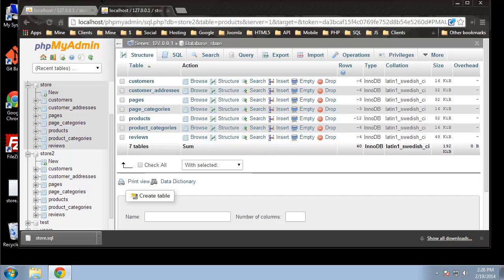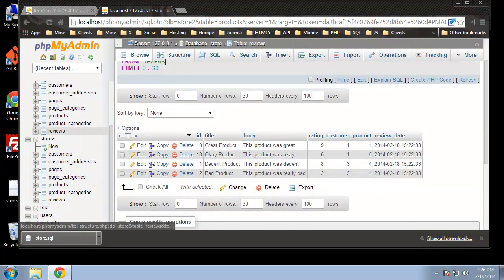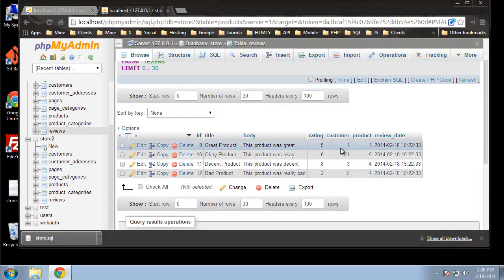Another example of a many-to-many relationship is our reviews table, which is kind of used as a junction table because we have customers. We can have more than one customer, and we can have more than one product. So customers can review as many products as they want.